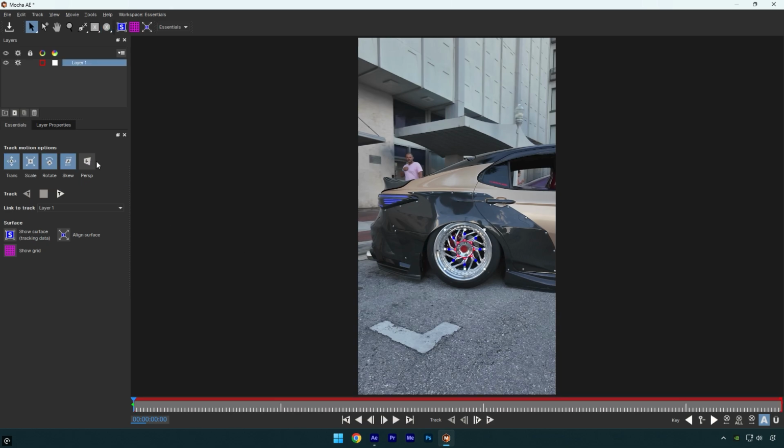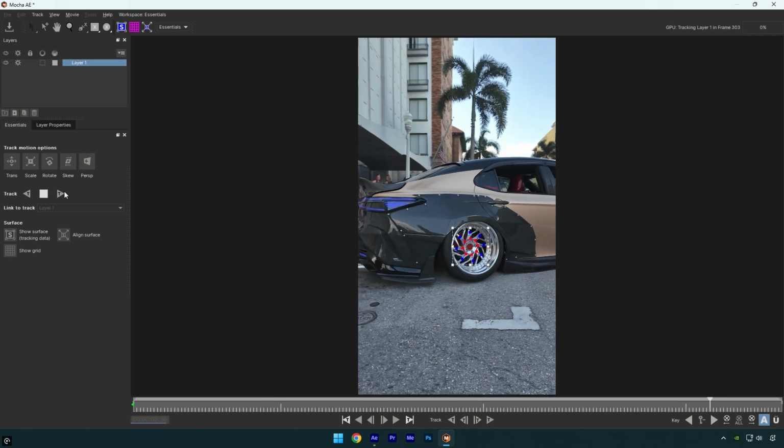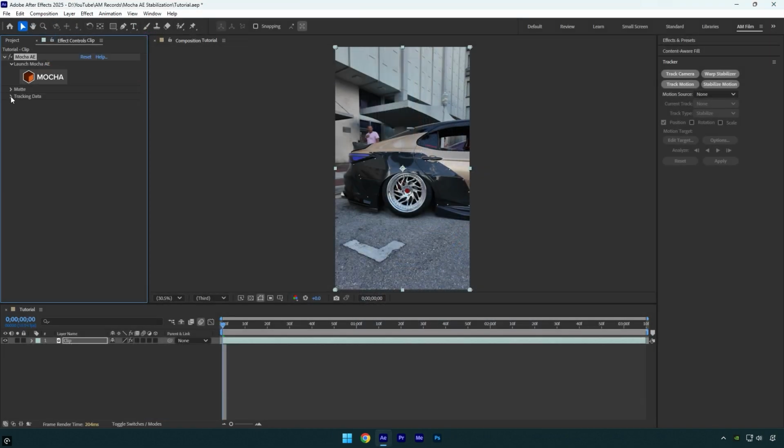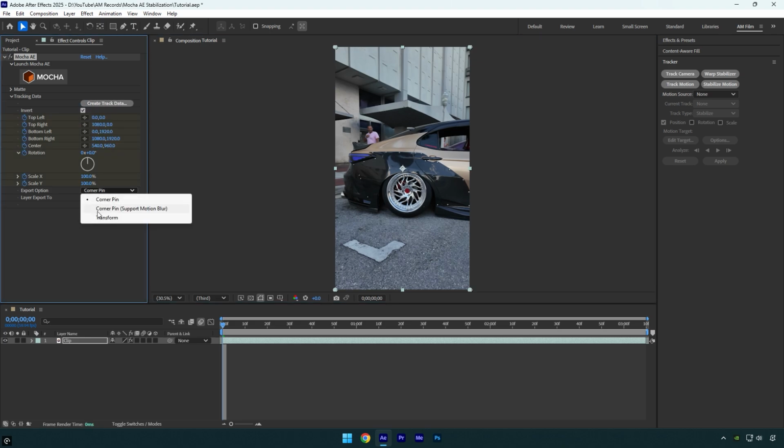Now enable perspective and click on tracking button. Once tracking is done, click on save and close Mocha. Now expand tracking data and click on create track data, then check invert and change export option to transform. Now change layer export to the clip you are stabilizing and then click on apply export.